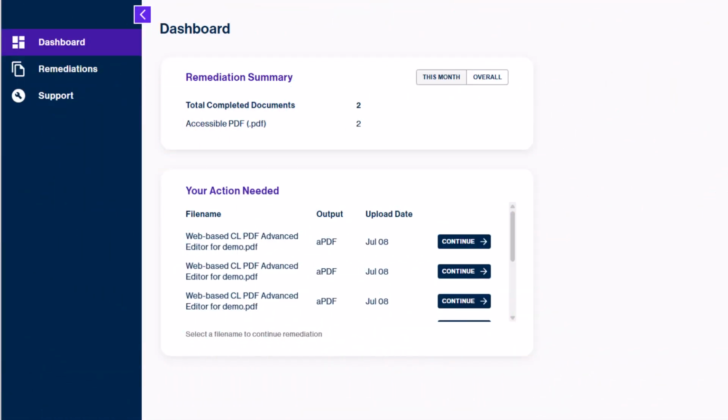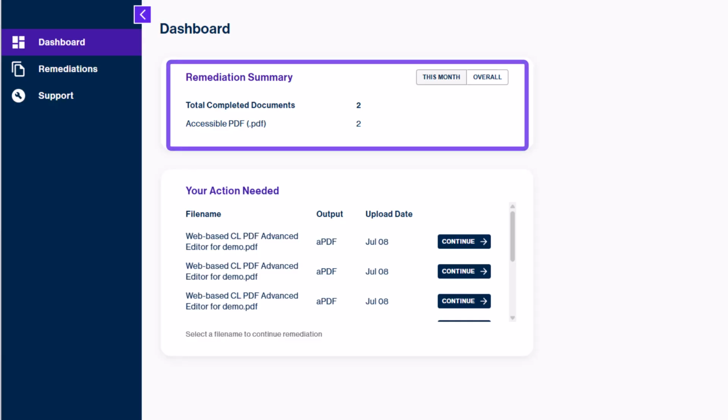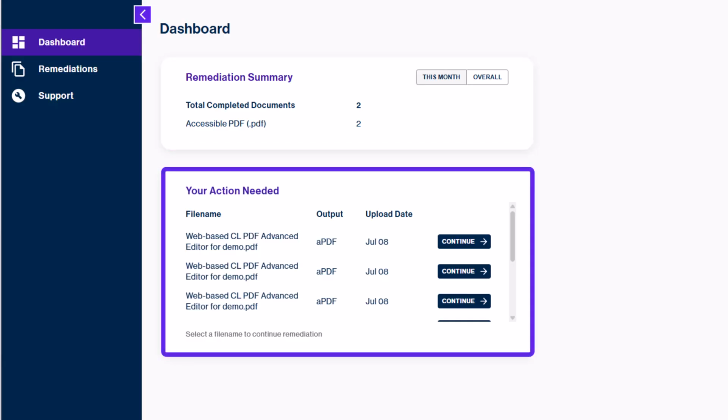You will first be taken to your dashboard, where you'll be able to find summary information of the work you've done in the past. It will list your total completed documents by type and will let you see data related to this month or overall. Also, in Your Action Needed, it will list any documents that are in progress or pending your input.